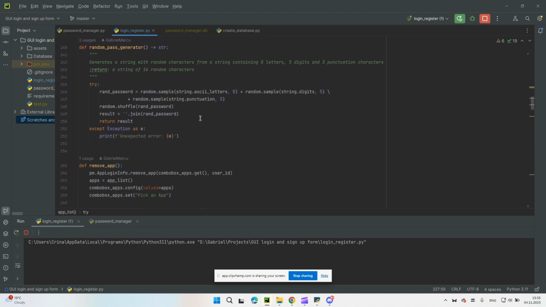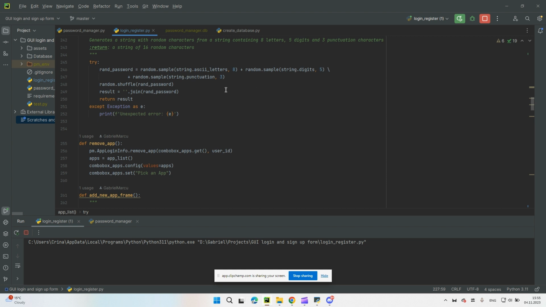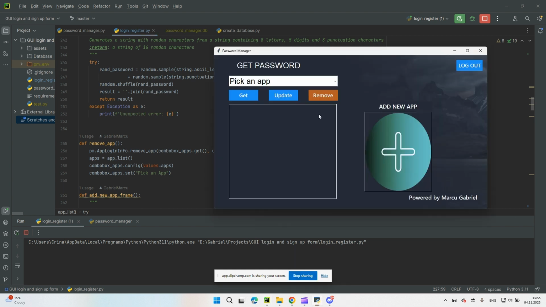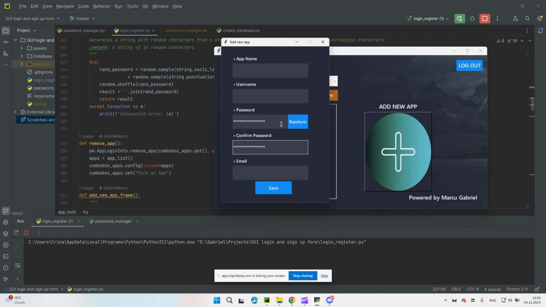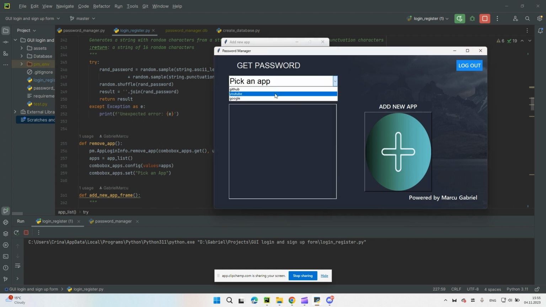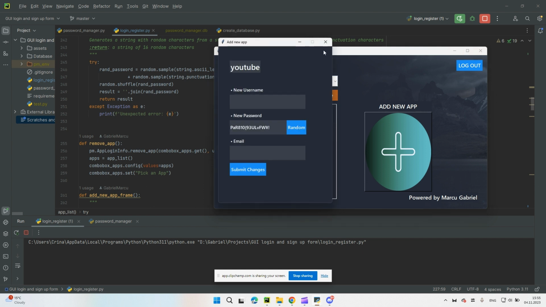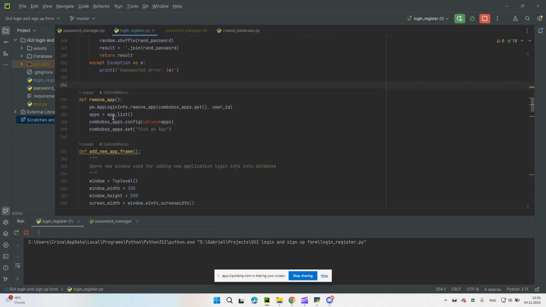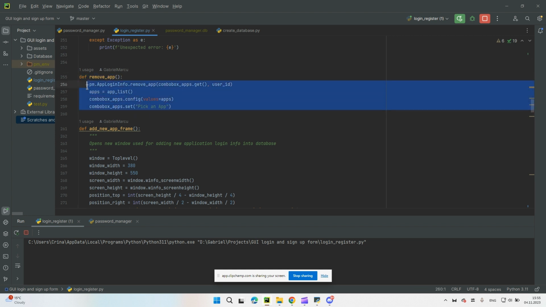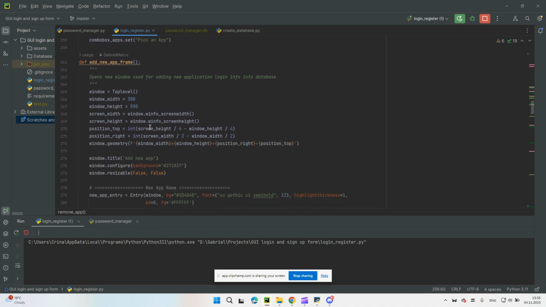Random password generator. This is a function that is used on the random button. Yes, if we add a new app, we have a random button. If we update, we also have a random button. A remove app. This uses another module, the password manager module. In that we have a class and we have a method for that class. I will present you that a little bit later.